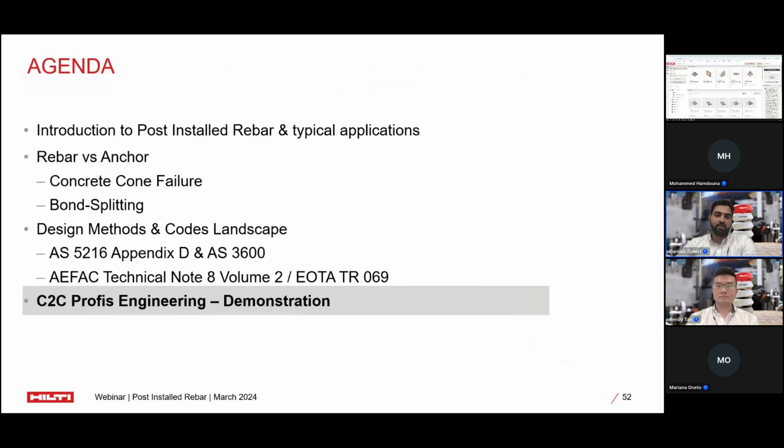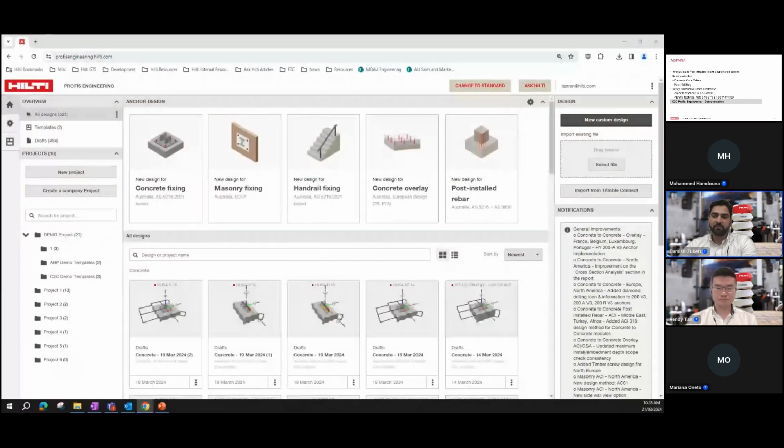So as I've given you a bit of background on rebar versus anchor, and also we've looked at the different design methods you can use based on different applications. Now I'll let my experienced colleague Randy take over, who will take you through the latest module in PROFIS Engineering for designing post-install reinforcement connections. Over to you, Randy.